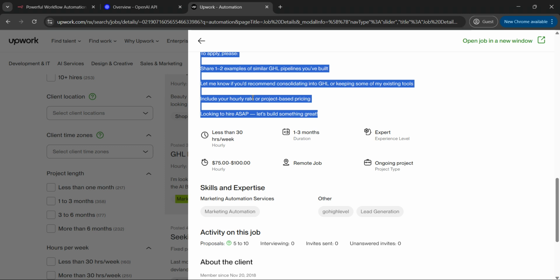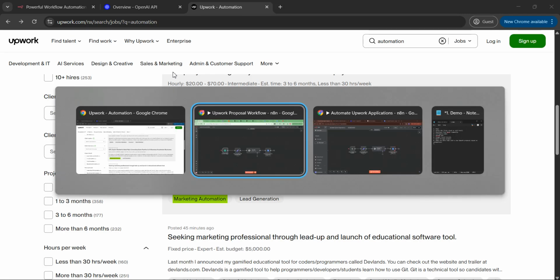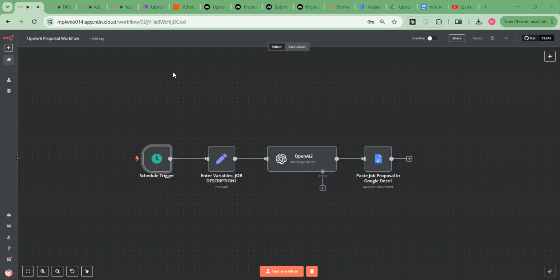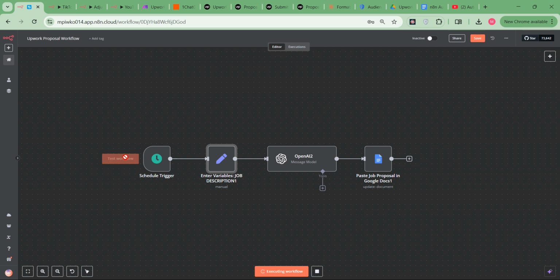One of the reasons that this is so useful is because when you're applying to jobs on Upwork, you have to apply to a lot of jobs in order to get leads. So you have to spend a lot of money on jobs in Upwork in order to get your leads. This will just help you speed up the application process and still write good applications. So you're going to come in here and just drop in the description that we just grabbed, and then you're going to run this.